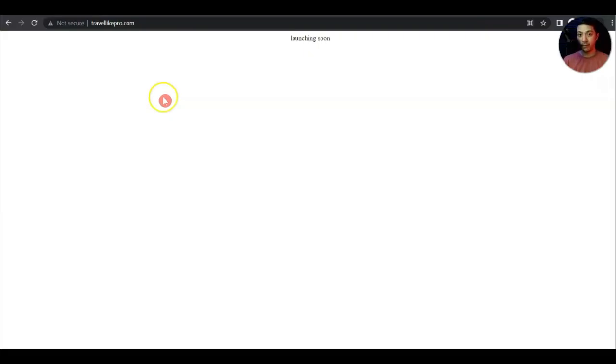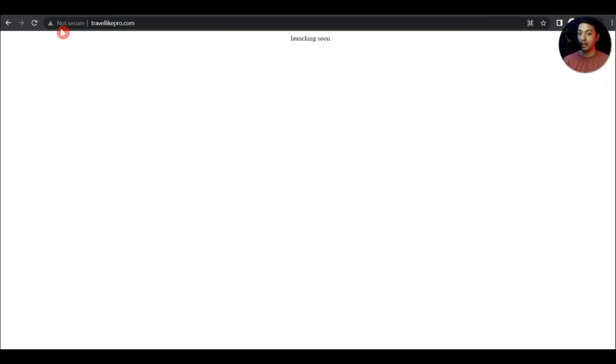So let's dive into our computer screen and see how we can get the free SSL certificate for our website. Here we have just registered a domain for this example, and as we can see, at the very top it says not secure. It means that we don't have an SSL certificate installed on this as of now.